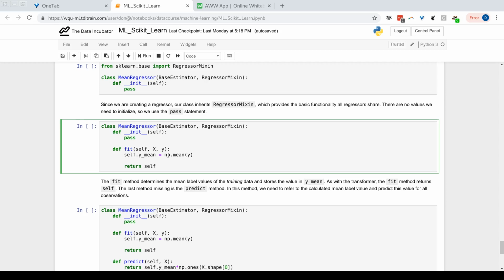Remember, one way you can view an object is some entity that's going to store data, store information, as well as has functions tied to that object that can work upon your object. So we're going to store this result into an attribute of the object called y_mean. We'll make use of it when we do prediction.